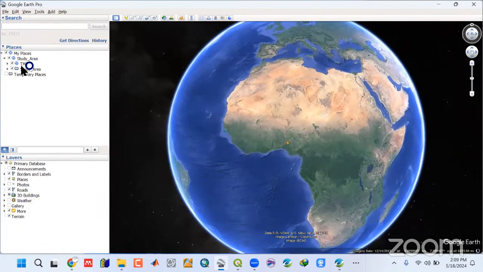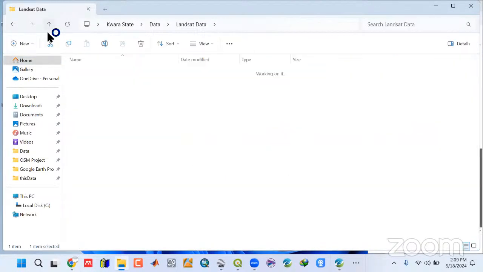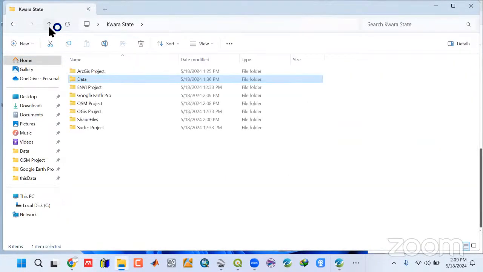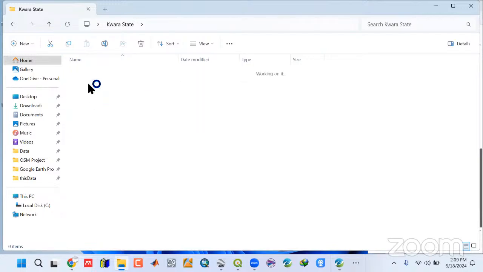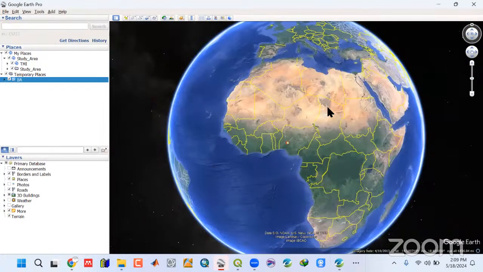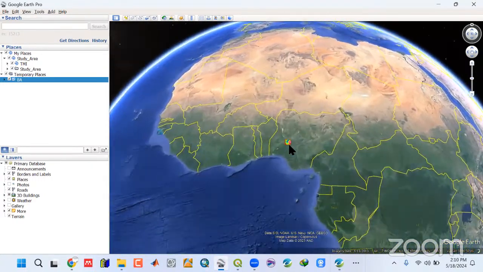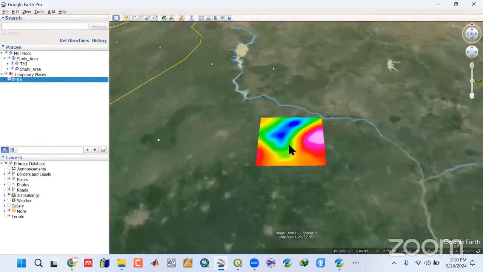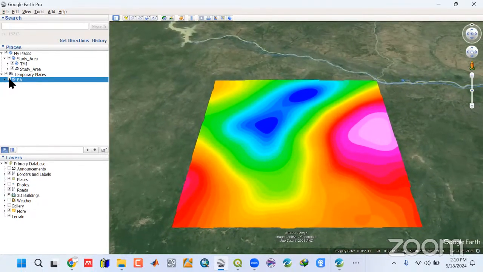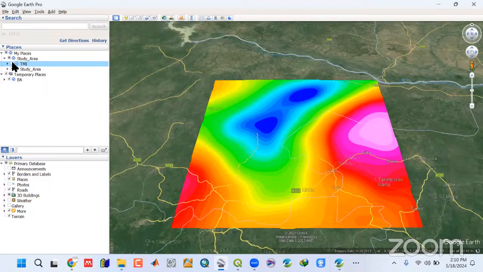Okay, so this was the TMI. Now let me go open that folder. Google Earth Pro. Then this is the Bouguer anomaly. Open it. See, it has taken us there. You see the same location. So this is the same location. I can turn it off from here. You see it? I can turn off the TMI.